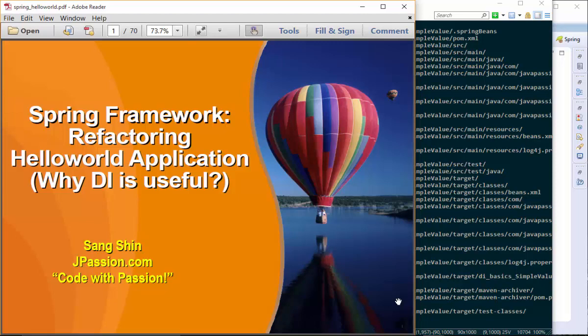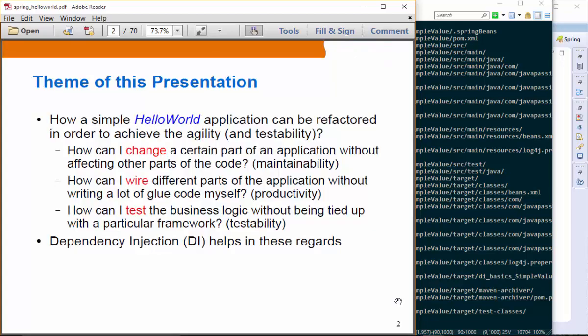So at the end of this presentation and hands-on lab, the goal is to get the sense of why dependency injection is useful in building our application. Let's actually talk about the theme. How can a simple Hello World application be refactored in order to achieve agility and testability? The key aspects of any application are agility and testability.